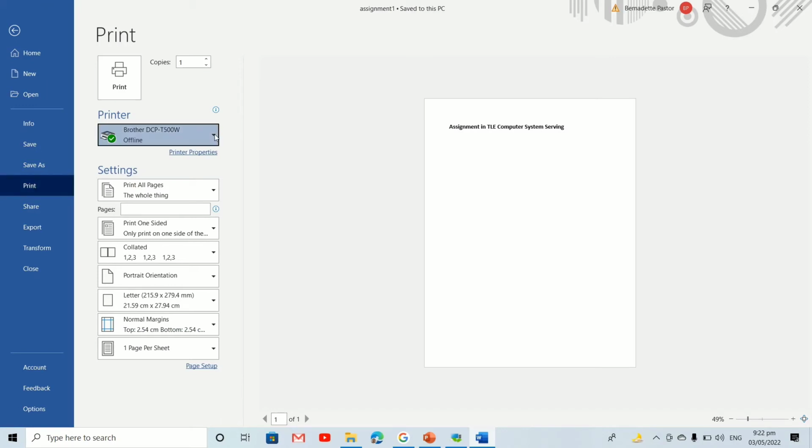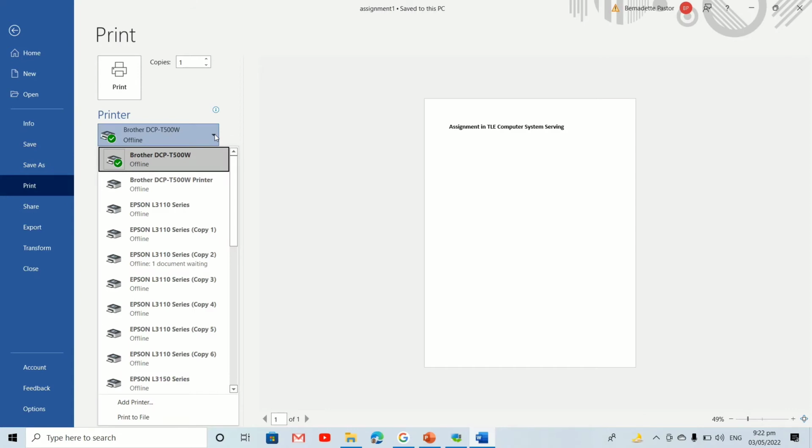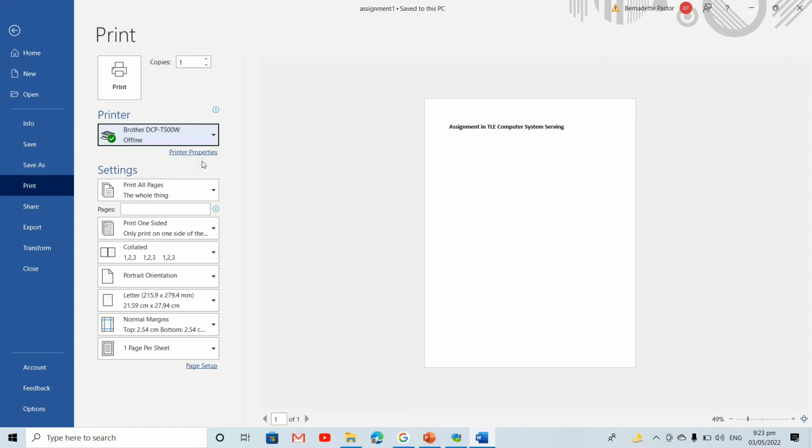Ayan. Offline, offline, offline. Meaning walang nakakonect sa kanya. In case that Brother is the name of the printer that is installed in my computer, select Brother. And then you have the settings here. How many pages you want to reproduce or print. And then you have here also what pages you want to print.